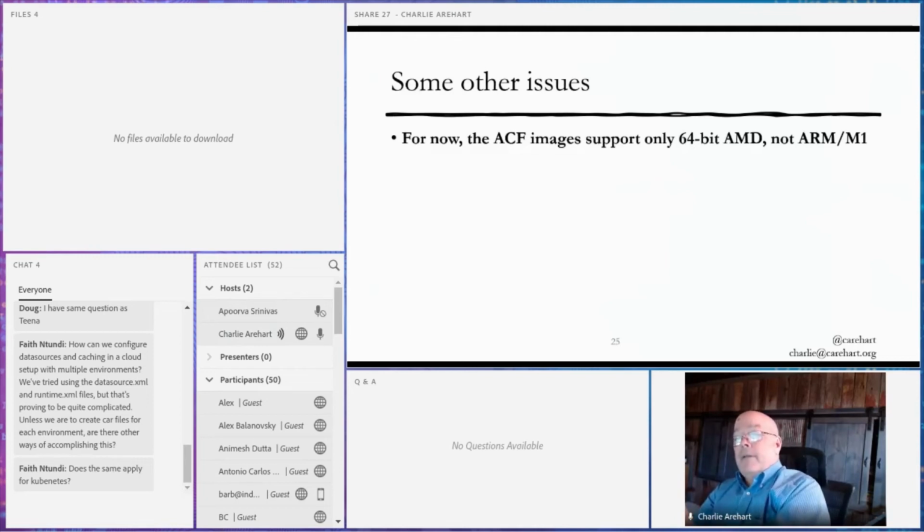First of all, the ColdFusion images from Adobe right now only support 64-bit AMD processing, not ARM M1 for those on Macs, for example. But that doesn't mean you can't run the images. There's ways to run our AMD images on ARM machines. But the point is, there aren't currently any separate ARM M1 architecture images.